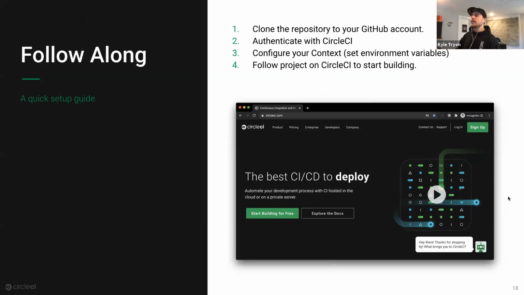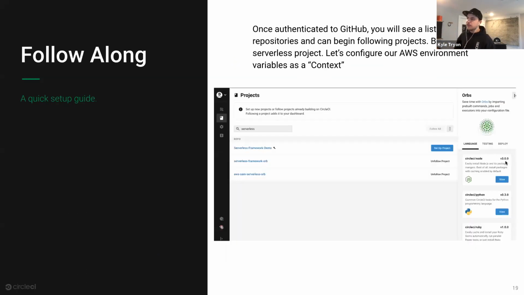And we're going to need to set up some environment variables before we get started. We'll show that right here. So after you are authenticated, you're going to see a screen that looks just like this one. You're going to see a list of repositories in your account. If you don't see the project that you were looking for, you can go ahead and use the search box, especially if you have a long list of projects.